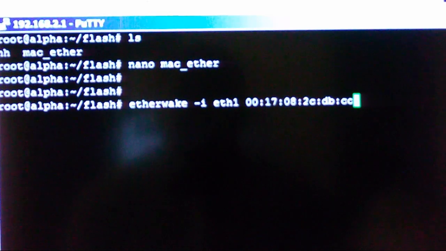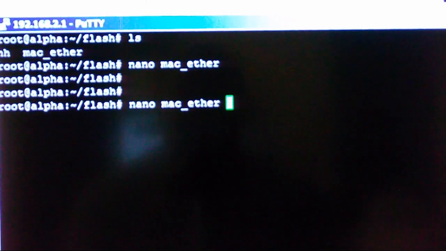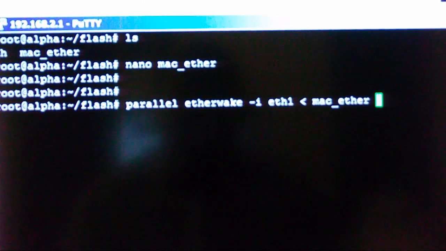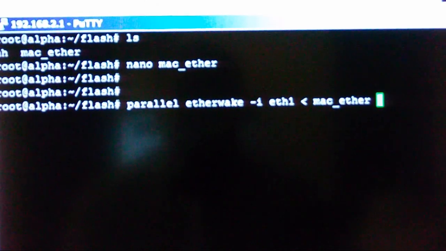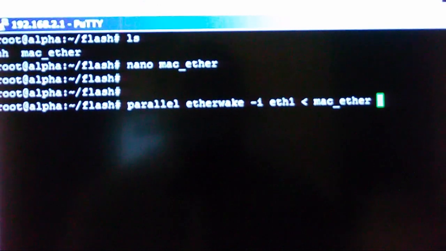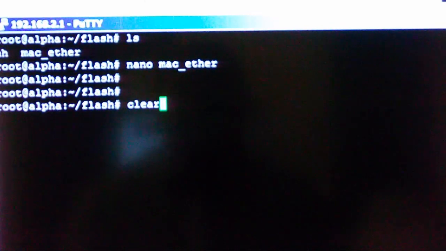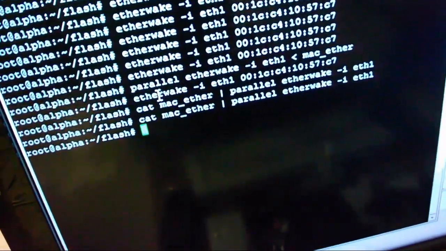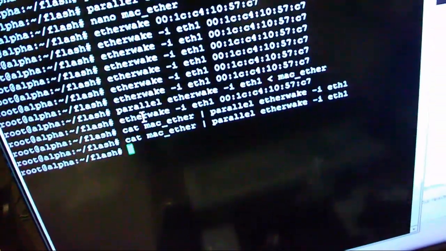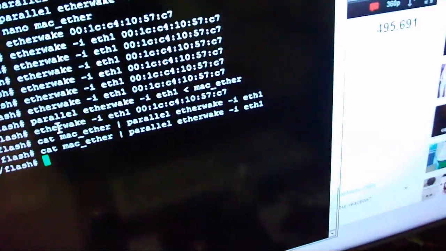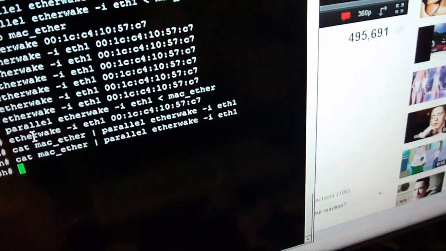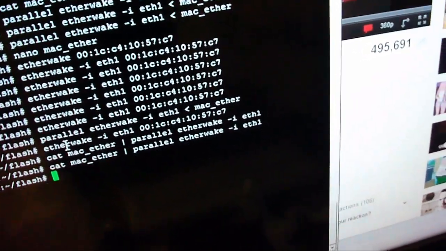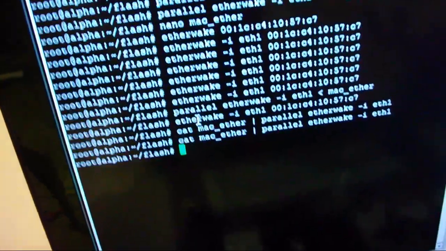Or you can run it like this and just redirect the input from the file with Parallel. Okay, so we're going to run the program, just catting it out, and taking that output, pumping it into the Parallel input, which itself is pumping into EtherWake, and it's running an iteration for each line from the output file.